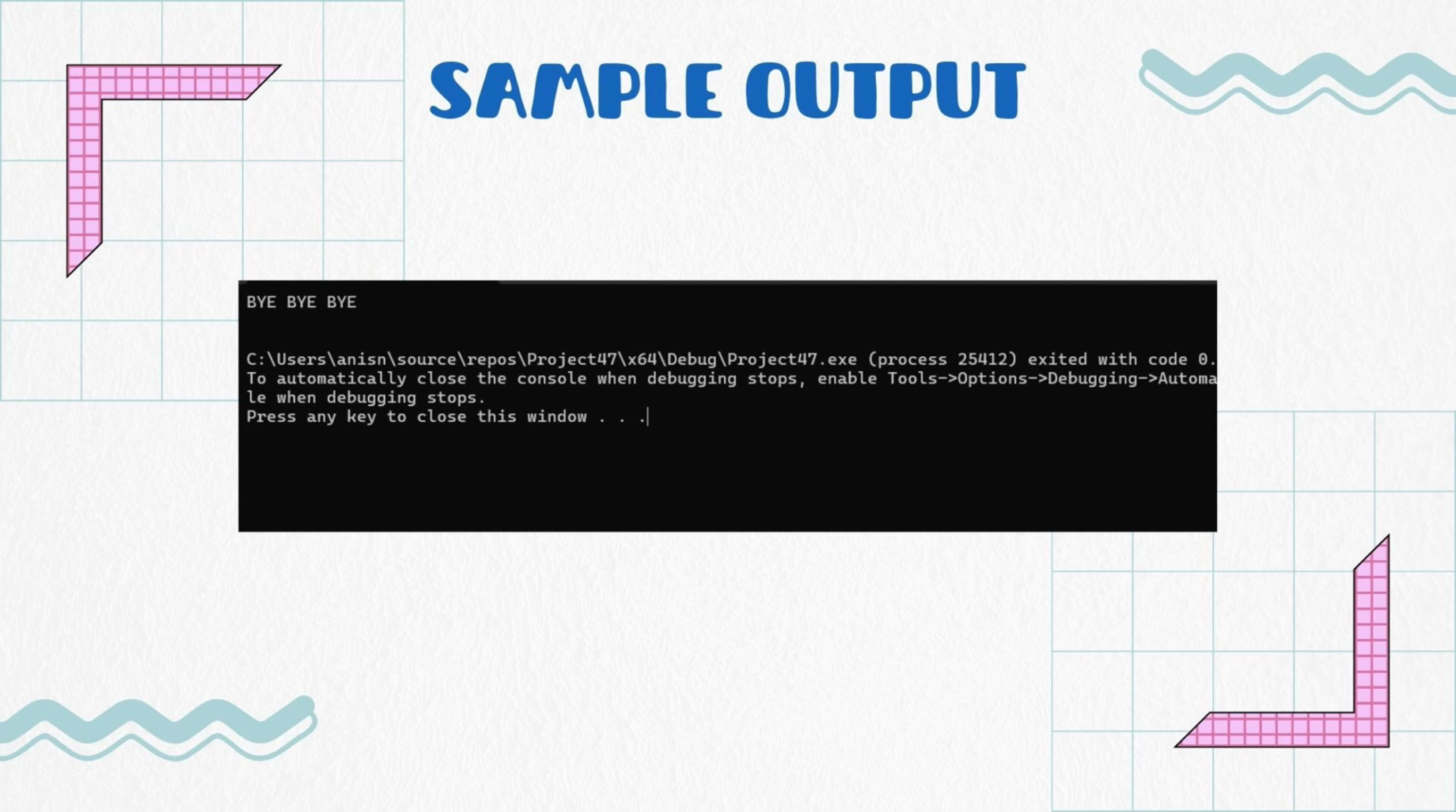And the fifth sample output is bye, which indicates we want to end the program or end the system. We don't want to execute anymore.